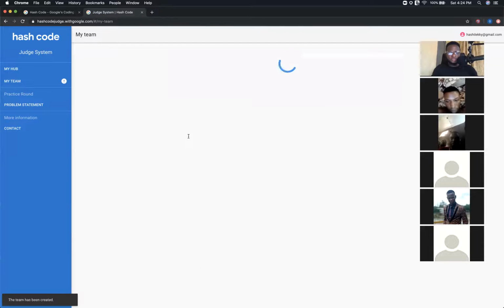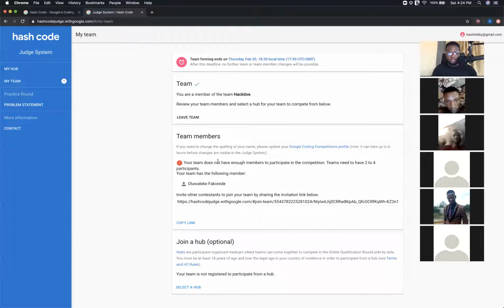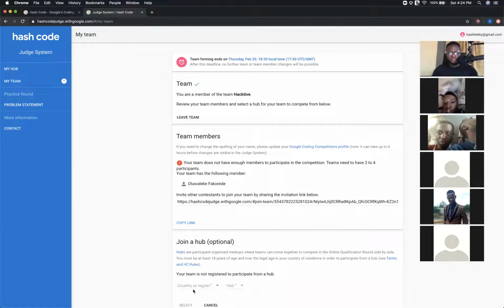When you create the team, you can see you can invite other people to your team. You can just click on this, copy this URL, copy the link from here, and invite them. Then you can join it up. So your team is the one joining the hub, not you personally. So just select the hub you want to join.